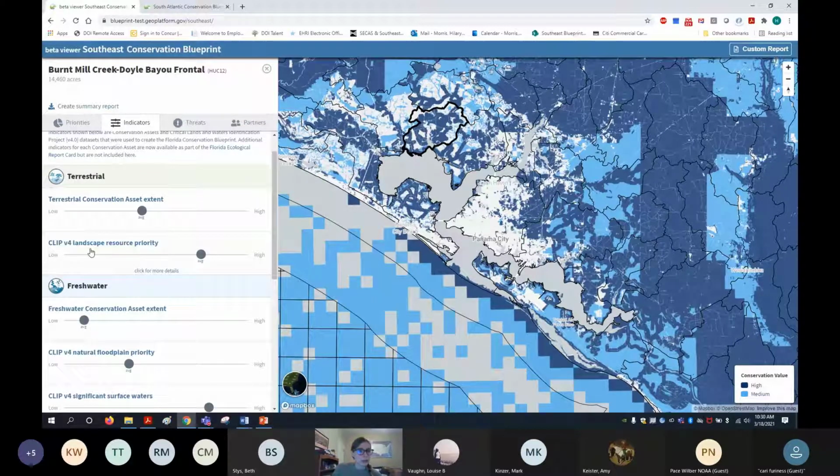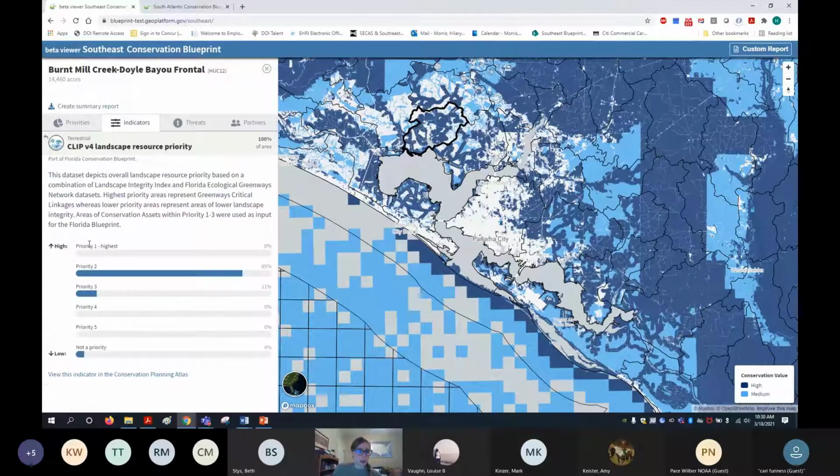How about the CLIP version 4 landscape resource priority? If I click on that, it's going to tell me more information about this indicator in this little write-up, and it's going to really break down what percent of the watershed is scoring in each class of the indicator. So we see that the vast majority of this watershed, 85%, is scoring in priority 2 on this indicator.